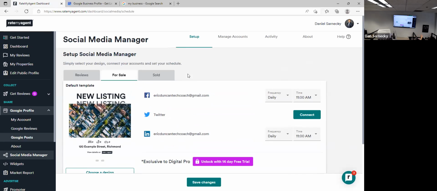So in the same manner, you can push out your new listing across all your platforms from here. You don't have to do it individually. You don't have to use Hootsuite. You don't have to use any of the other stuff, you do it all here.